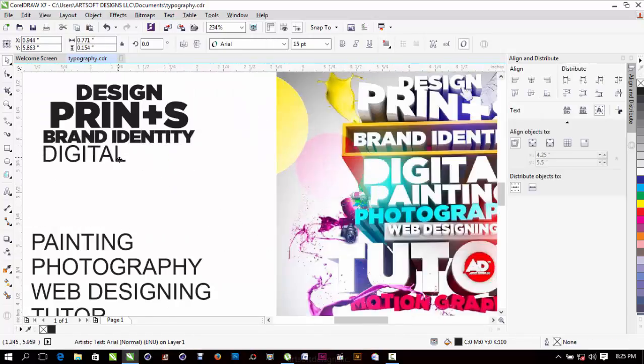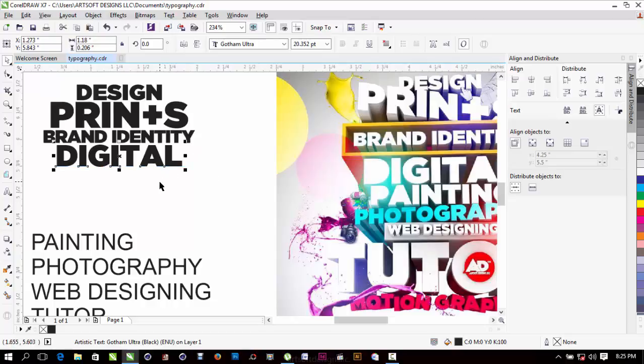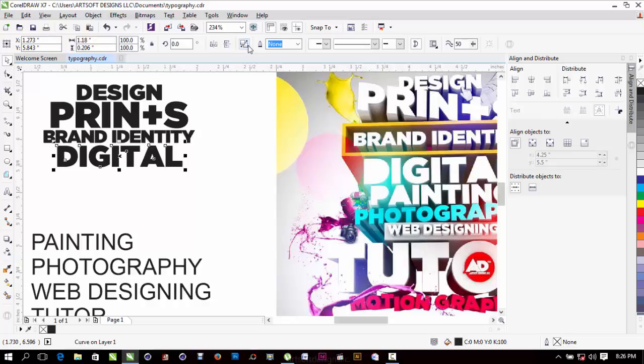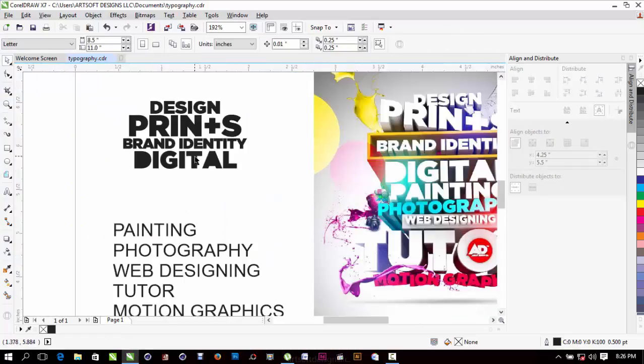So now click on the detail. I'm going to change the font to Gotham Pro, Gotham Ultra. So I'm going to increase the font size a bit. I'm going to centralize and place it there a little bit. So to get this type of effect, all you need to do is convert the text to curve by typing on the keyboard Ctrl Q, then click on break apart, then again click on weld. Now we have something like this.